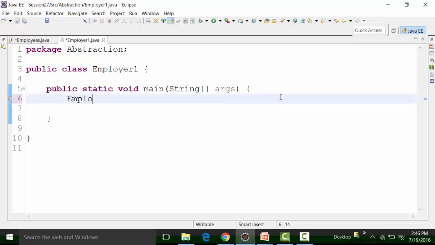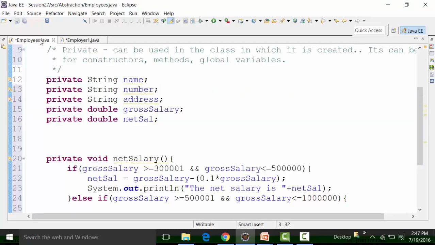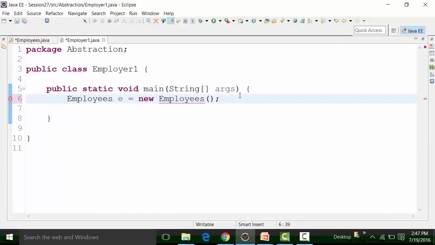So employees e is equal to new employees. Now you see there's a red underline coming in because you cannot instantiate the type employees because this is an abstract class. That is why you are not able to do it. Okay, now how do you basically then use it? Can I use employer one and create an object of it?